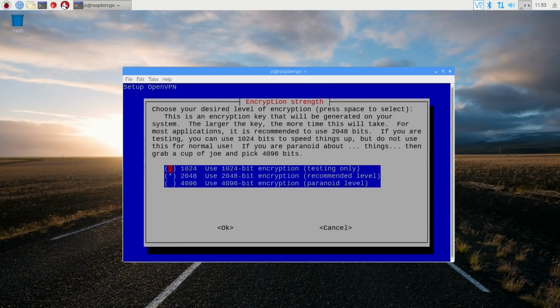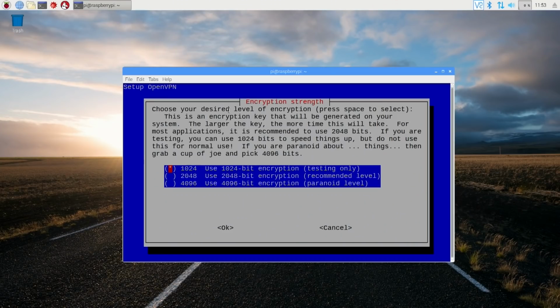Now here is the encryption. I would recommend using just 2048. It's going to take a while to generate, about half an hour. Again, for the purpose of this video, just to make it a lot quicker, I'm just going to use 1024, but highly recommend 2048. If not, if you're paranoid and you want to generate a key that will take a couple of hours to make, use 4096.